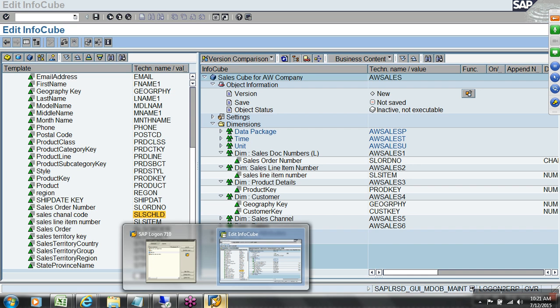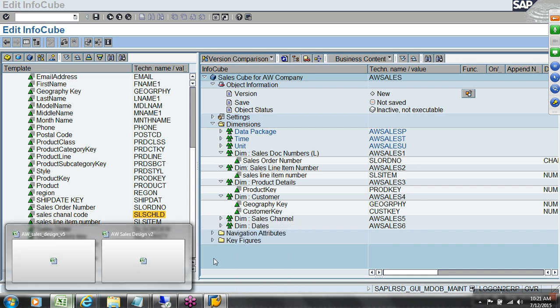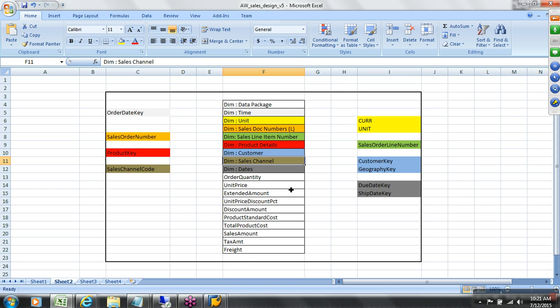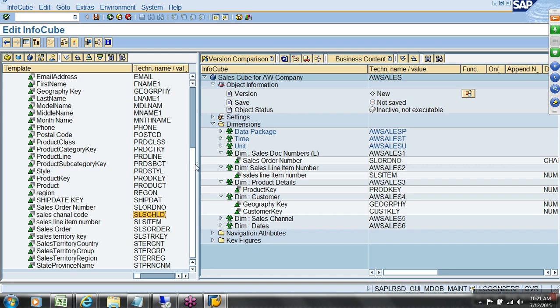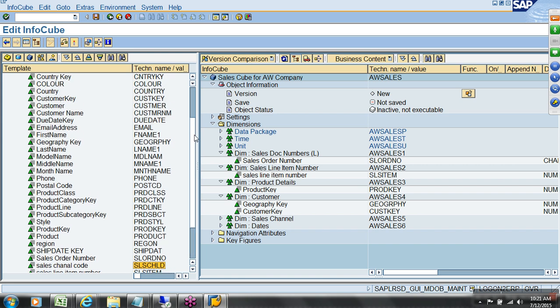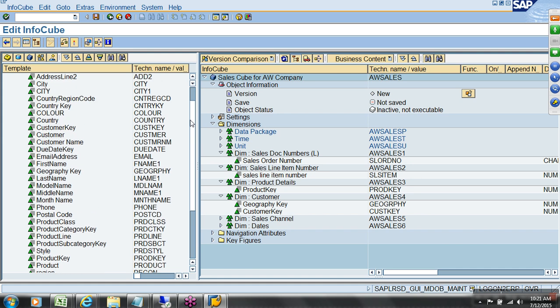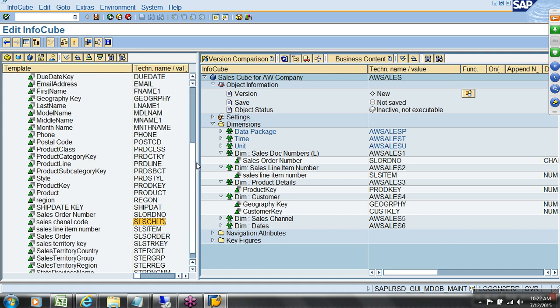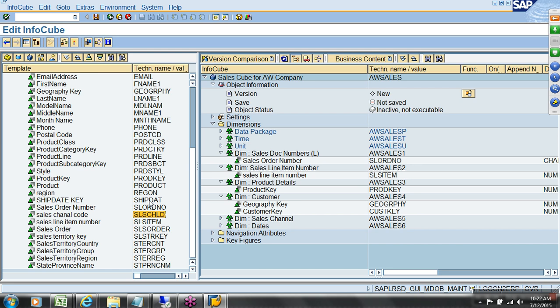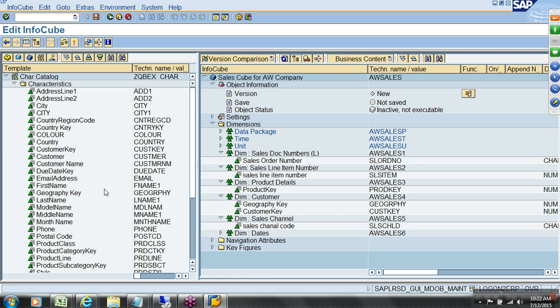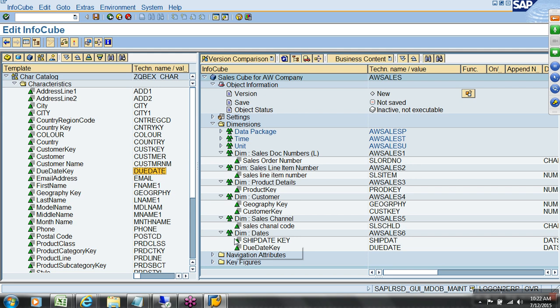Next, what? Dates. For these dates, I'm not using the time characteristic, because why? I can use cal day only once. So I need due date and ship date. And see, due date. There is ship date here. And the due date. So all my characteristics assignments are done.